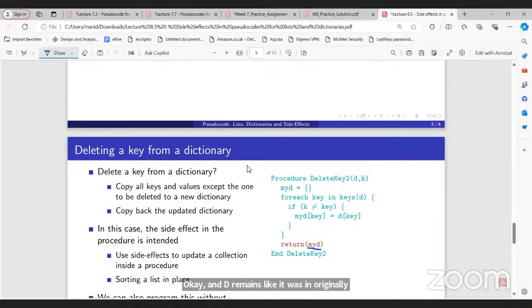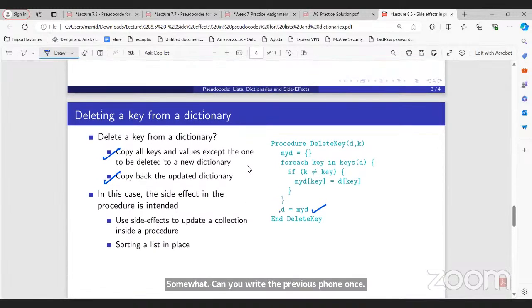So is deletion from a dictionary clear? Yes, ma'am, can you show the previous code once? It's the exact same. See, just this line I am avoiding. Instead of copying this new dictionary into the original dictionary, I'm keeping the original as it is. And I'm returning this new dictionary.